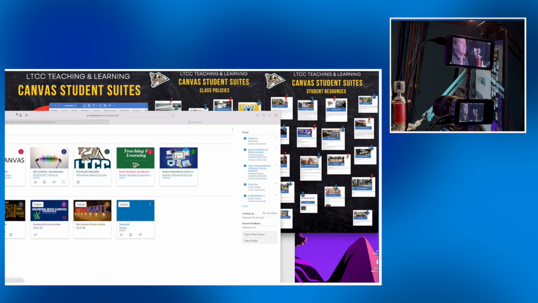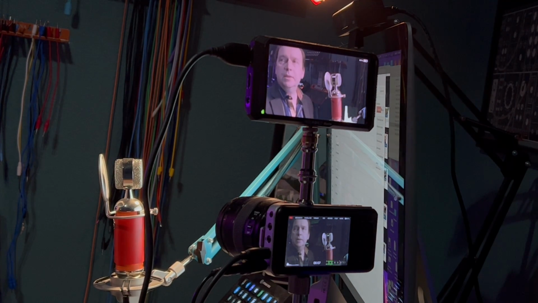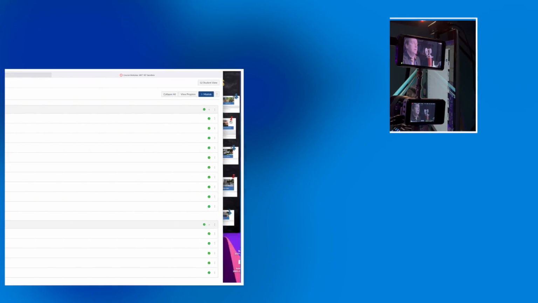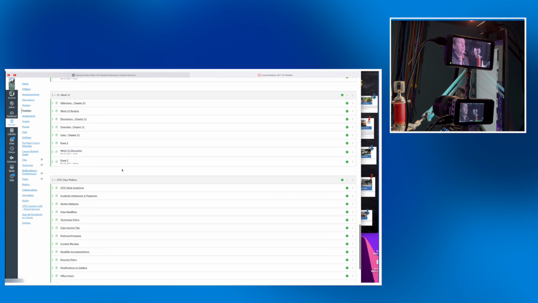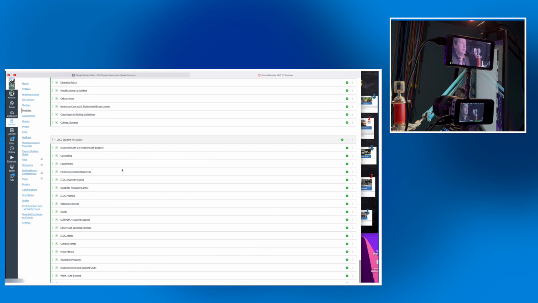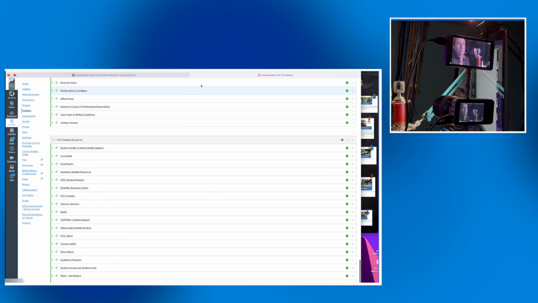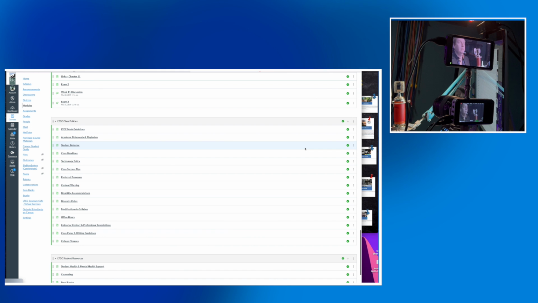So let's go back to our class and see if these have indeed imported for us. Since these are modules, you're going to find them in your module structure, so you'll want to immediately click on Modules in your menu here. Keep in mind that when you do imports like this, or any copying from another class of entire modules or even pages, Canvas has a way of organizing these. In this case, you're going to find them all the way at the bottom of your current modules. You're seeing here there are two sets of modules, the LTCC class policies and the LTCC student resources. And these are all live. That's how I've published them, so they're now currently available in my class.